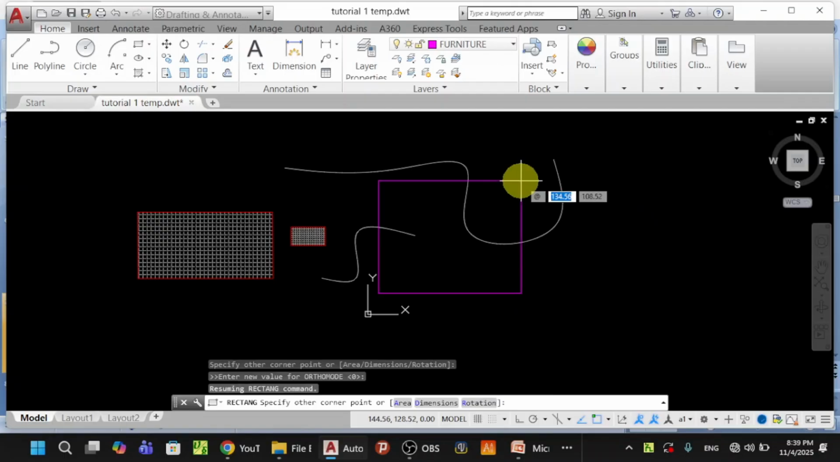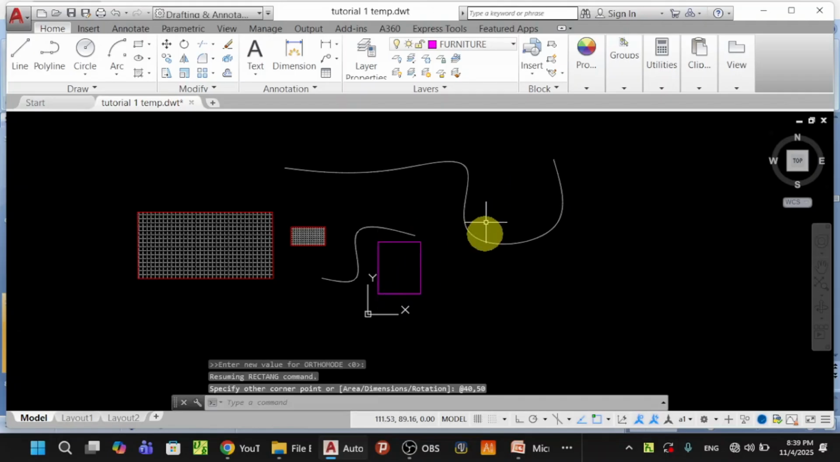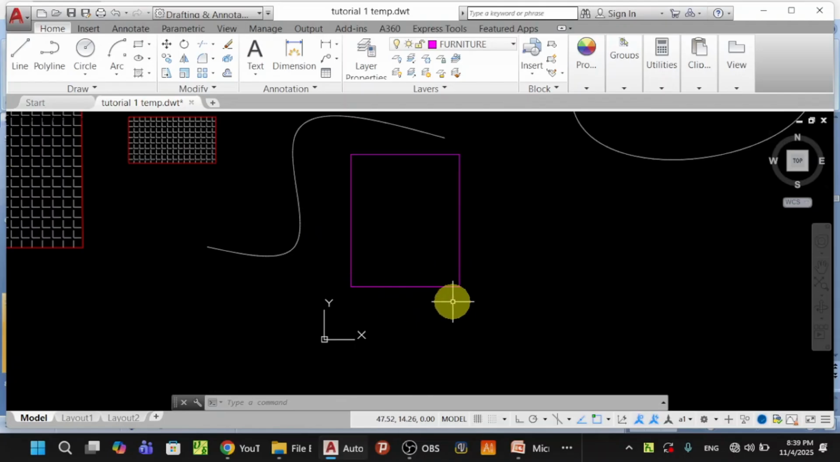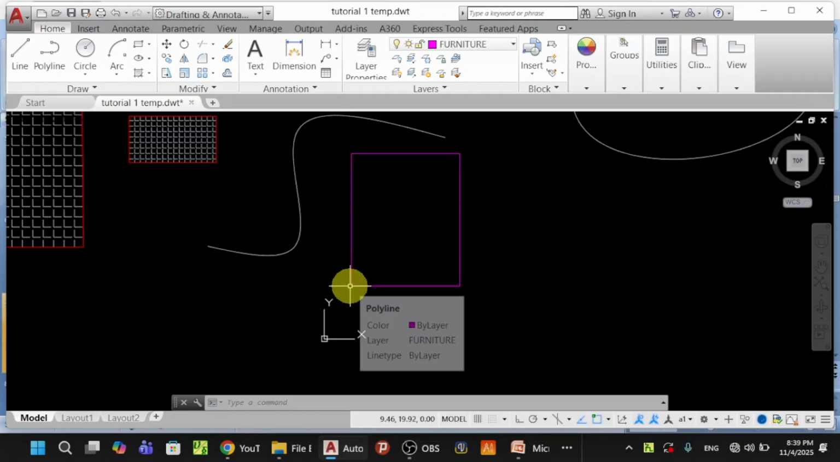Shift at 40, comma, not 20, comma, 50. Enter. That means 40 units from here in the x direction, and 50 units from the previous point. That's 50 units from the previous point. That is from 10, 20. This coordinate is 10, 20.